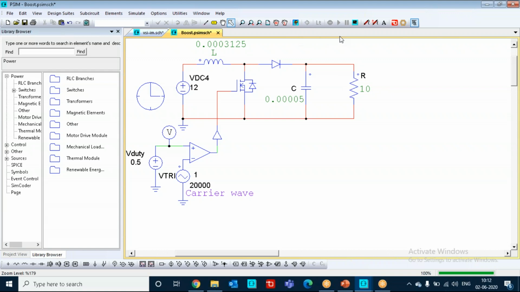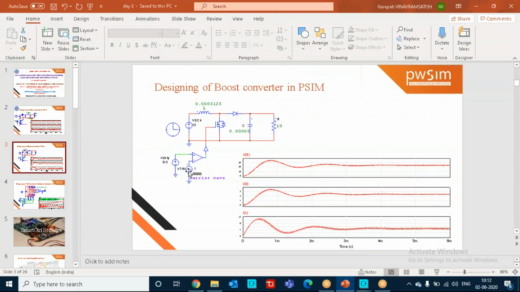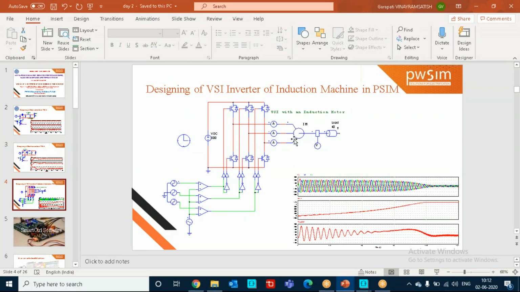Yes, Vinay, we can start with VSF8. Okay, fine. So now we are going to implement this one. We will show the PPT once. So now we are going to implement the VSF induction motor in PSIM, where you can see it has 3 legs of IGBTs and the DC source.